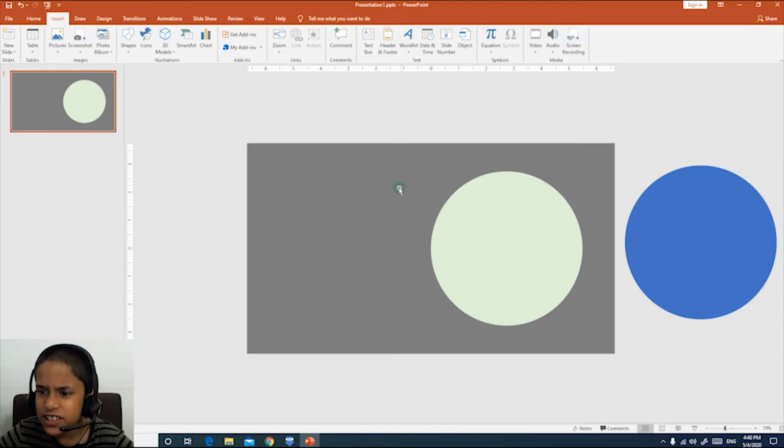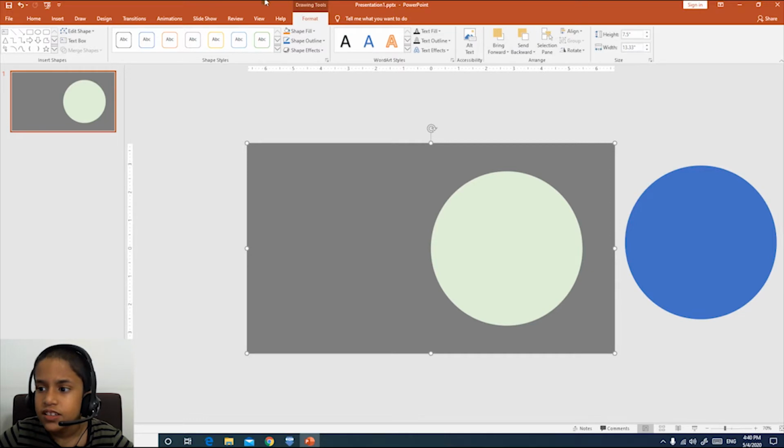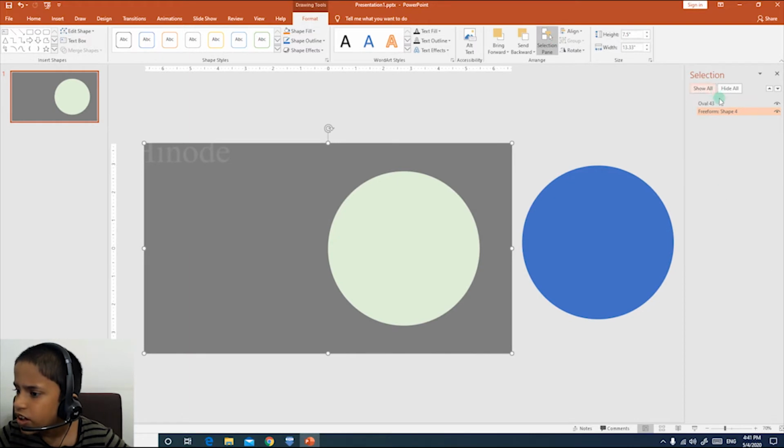Now I want to rename this rectangle and this circle. So for that, first select this rectangle and then click the Format menu. Now click Selection Pane. Now you can see that I selected this rectangle, so it is already selected here, and you can see that this rectangle is named Freeform Shape 4. Now I am going to rename it as Black Sky.